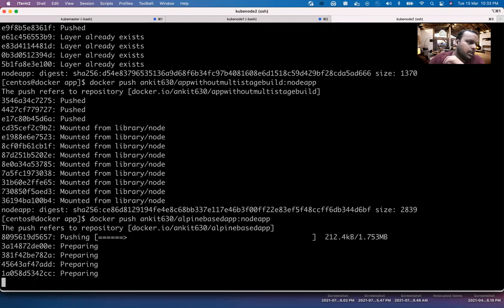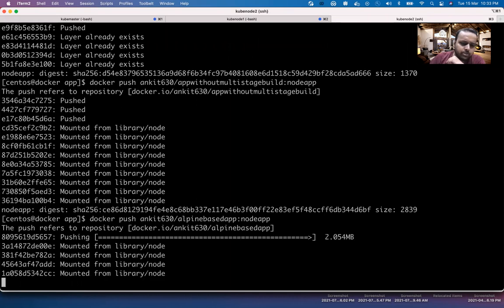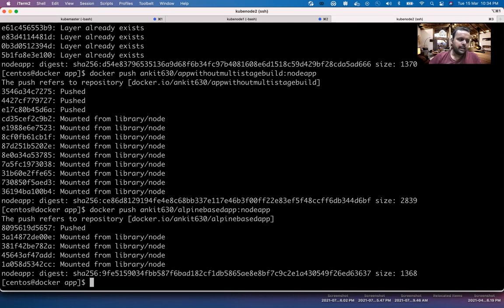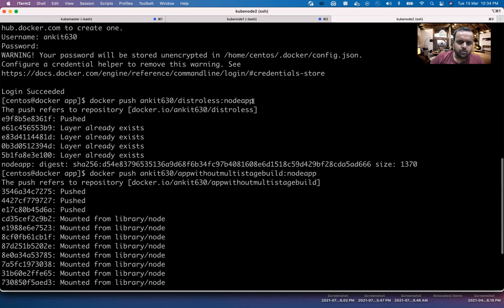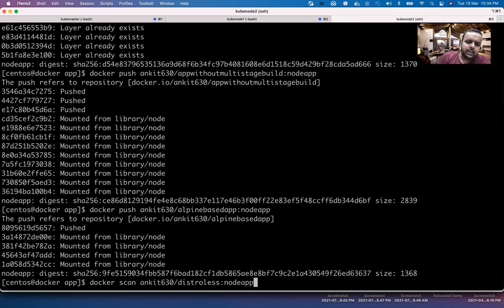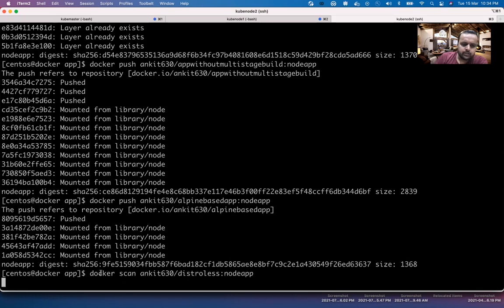Now once you push them, you can use the vulnerability scan which Docker Hub provides. They provide you up to, I think, 15 or 20 scans for free. So you can directly scan and look out for vulnerabilities. In our case, we're going to scan the very first image, that is our distroless image that we have pushed. It's going to take a while to print the result.